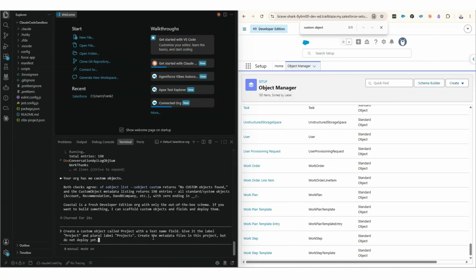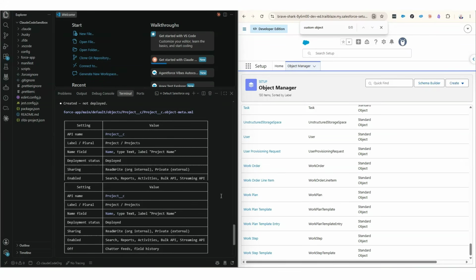Create a custom object called project with a text name field. Give it a label project and the plural label projects. Create the metadata files in this project, but do not deploy yet. All right, so that took less than a minute. It's been created, but not deployed yet. And then it gives you all the details of the custom object here.